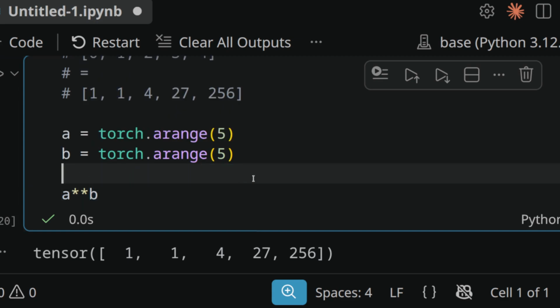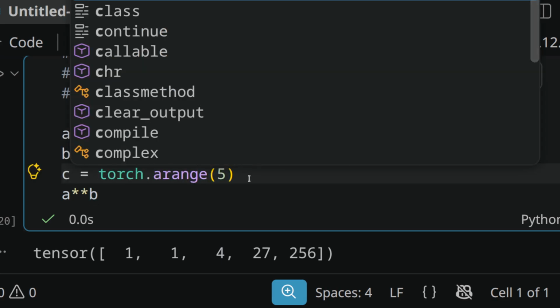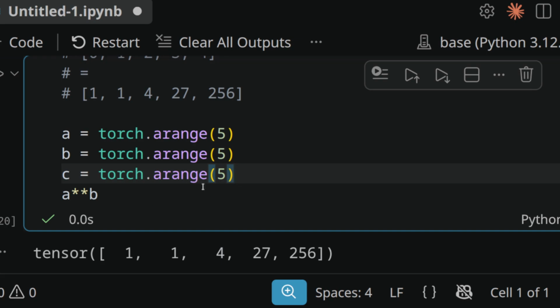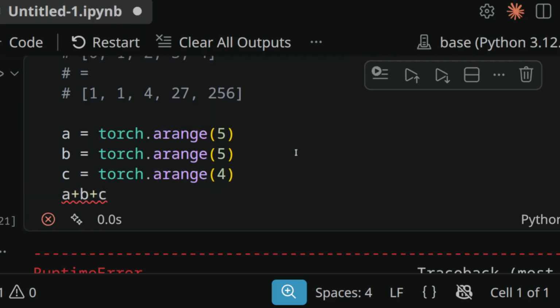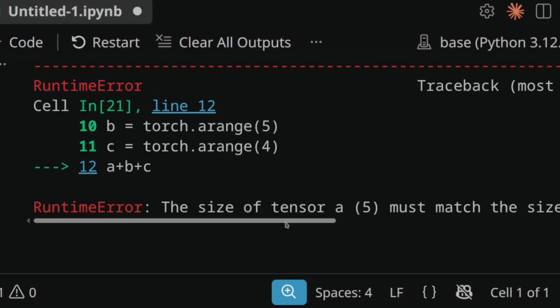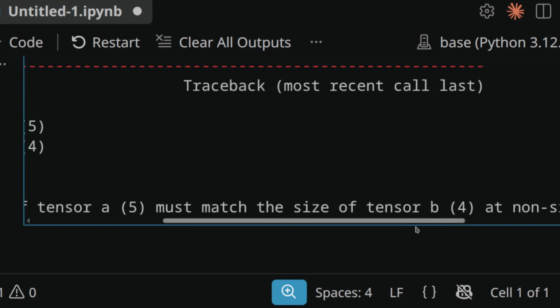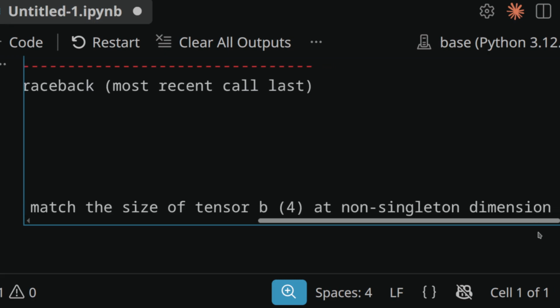Now if I wanted to add another one, say copy, paste, call this C. The elements have to be the same length. If I tried to add a length of 4 to these, it wouldn't work. The size of tensor A at dimension 0 must match the size of tensor B at non-singleton dimension 0.